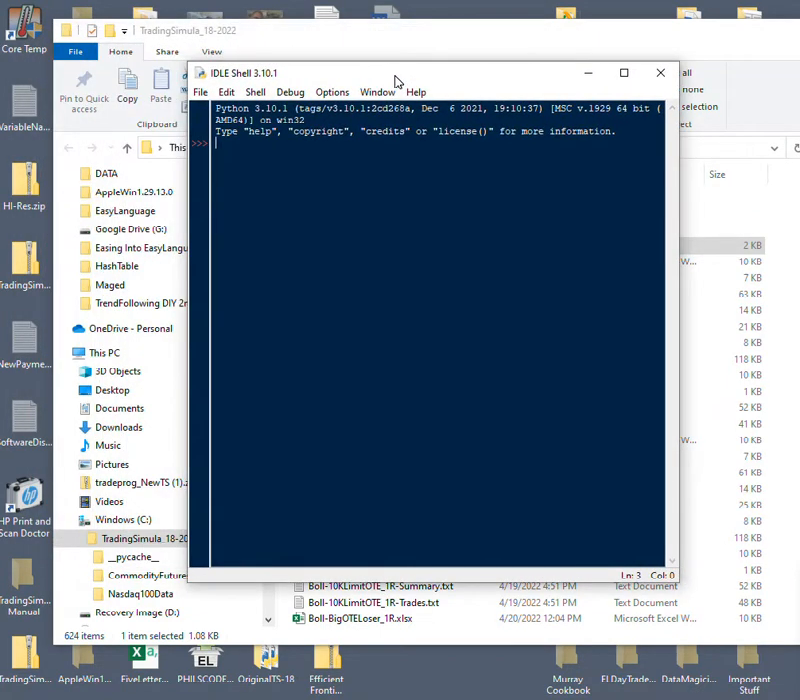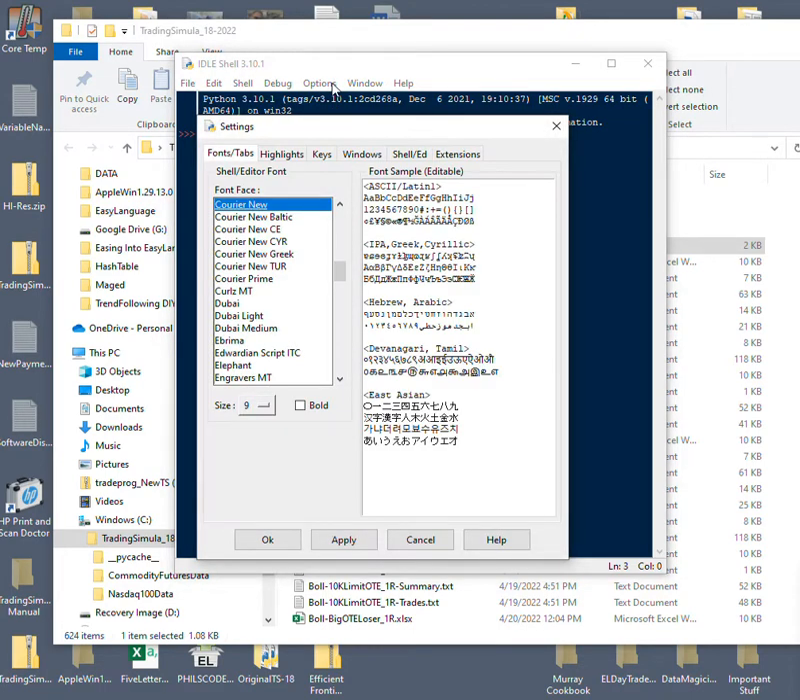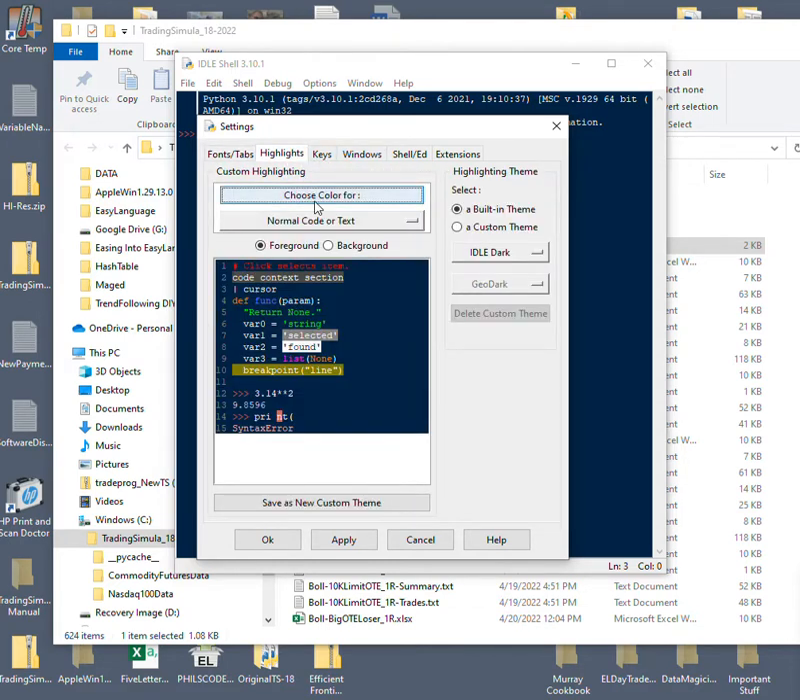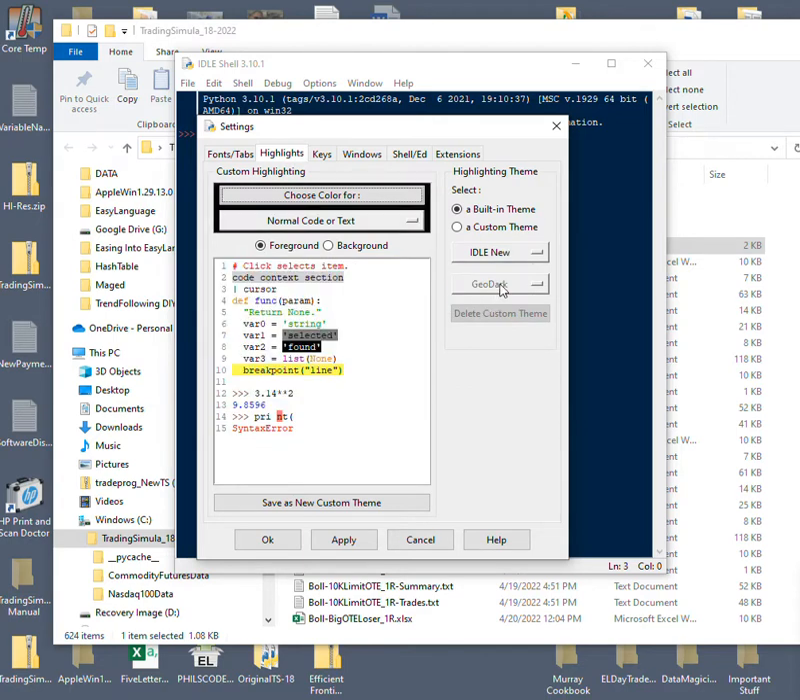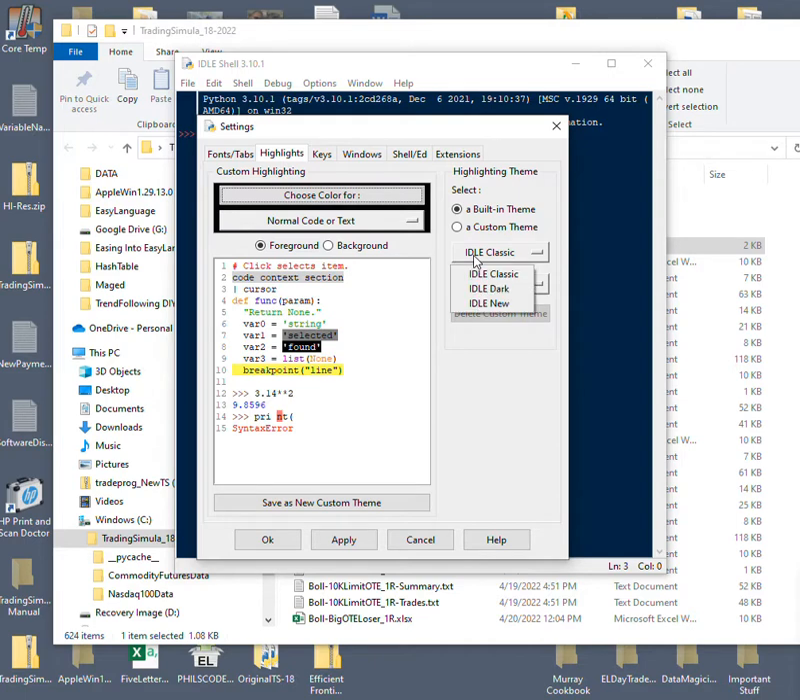Yours probably looks a little different than mine. I'm using the dark theme, and you can go in there and change yours as well. I go to options. If you want the dark theme, I like the light text on a dark background. There's fonts and tabs, highlights. Go to highlights, and I'm going to do highlighting theme select, and a built-in theme. I'm going to say IDLE Dark. They've got IDLE New, which is a white background, Dark, which is a darker background, and also Classic. So we're going to go with IDLE Dark here.